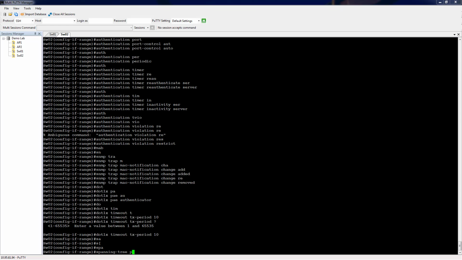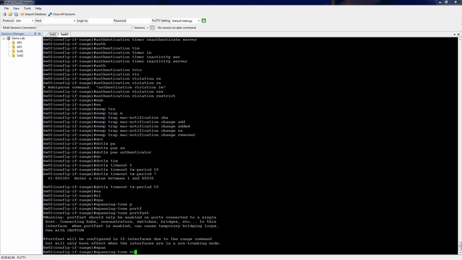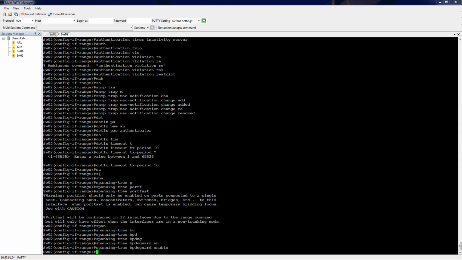Spanning-tree portfast, spanning-tree bpduguard enable, no shut.